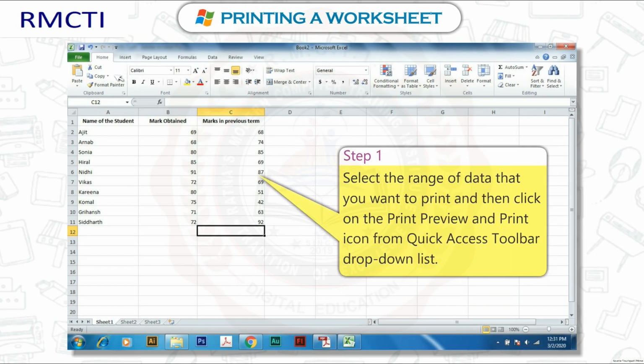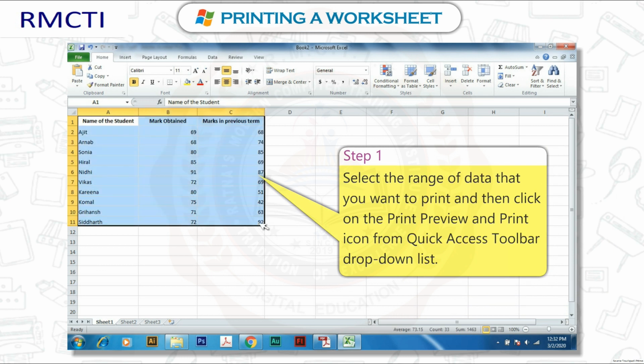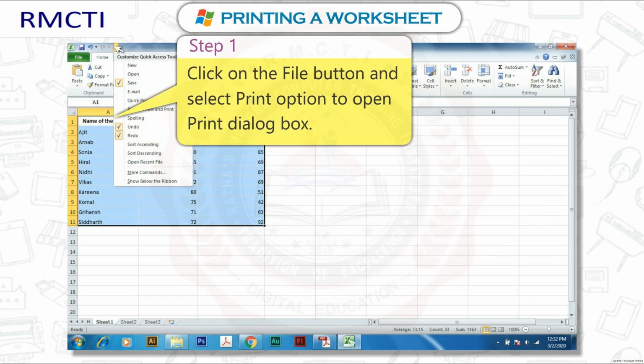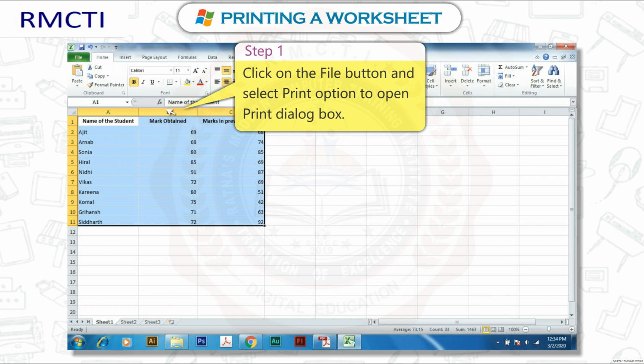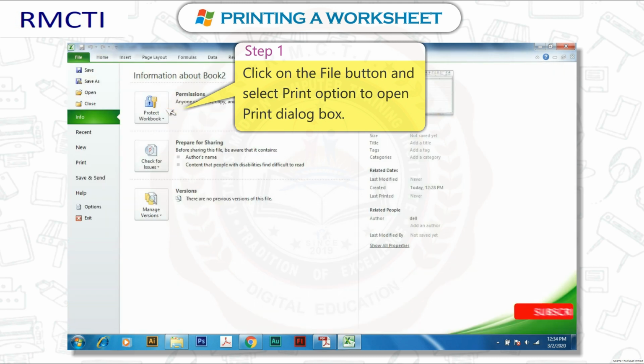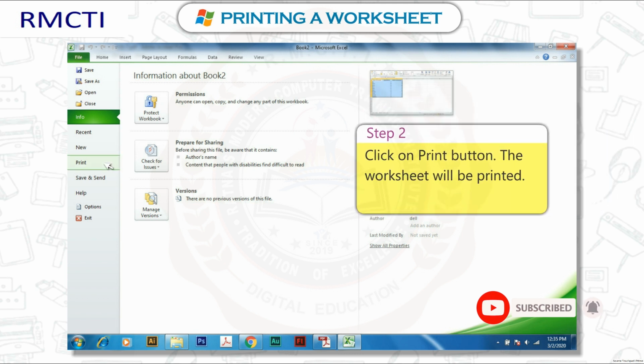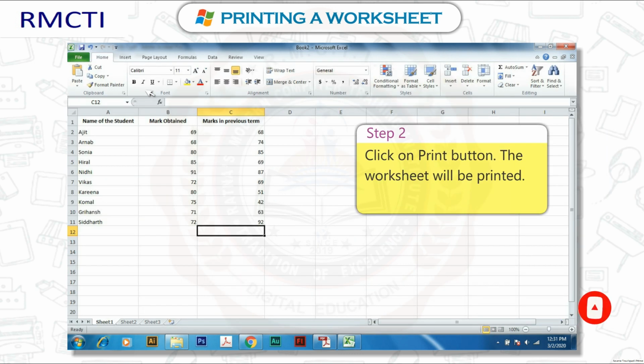Step 1. Select the range of data that you want to print and then click on the Print Preview and Print icon from Quick Access Toolbar drop-down list. Or click on the File button and select Print option to open Print dialog box. Step 2. Click on Print button. The worksheet will be printed.